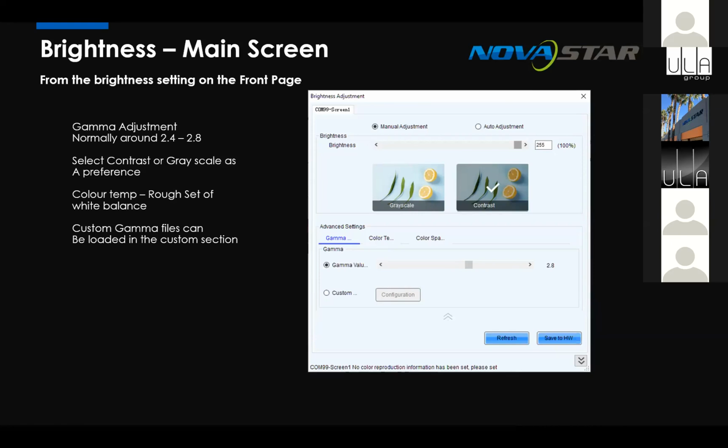And also, if you've got custom gamma files for your screen, which are normally factory supplied, you can load them in there. Your gamma adjust, look, it depends on your screen and your LED chips and all that sort of stuff. It normally hovers around 2.4 to 2.8. If you don't know what I'm talking about, put some dark content on your screen and play with your gamma value, and you'll see what happens to the blacks. Basically, it'll crunch them. Have a bit of a play with that with your screen. Normally, as I said, it's factory set, but there might be an option there that you want to go and tweak.